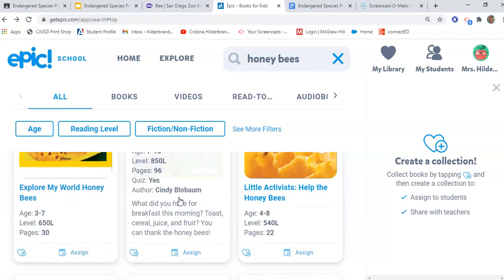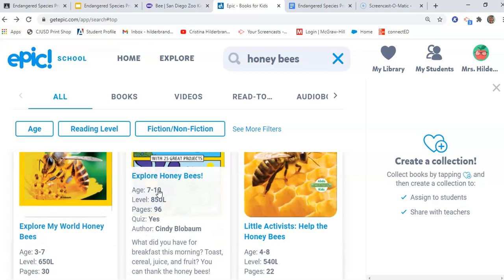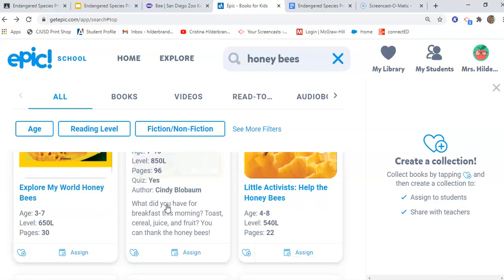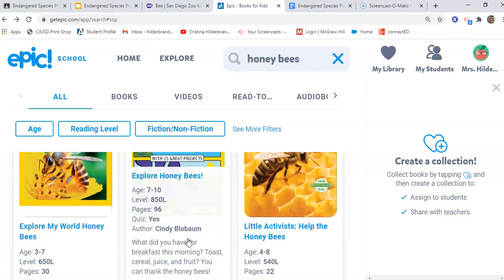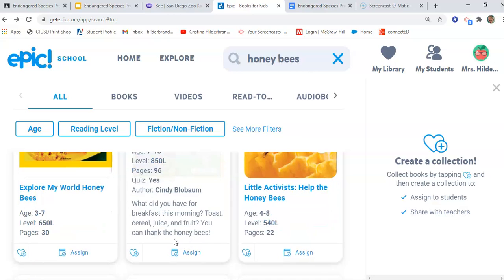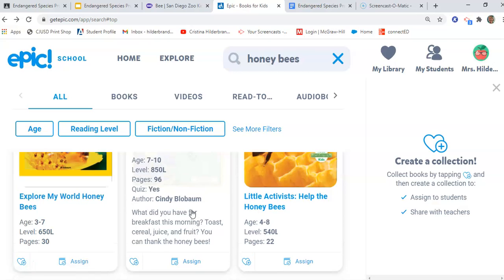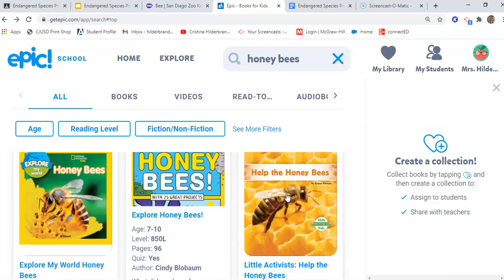This one is 7 to 10 years old, so this is right in our age range. What did you have for breakfast? Toast, cereal, juice, and fruit? You can thank the honeybees. Yeah, this doesn't sound like it's going to be helpful for me for the information that I need. So I'm probably not going to read this one just because I don't think it's going to have what I need in order to answer my questions on my project.